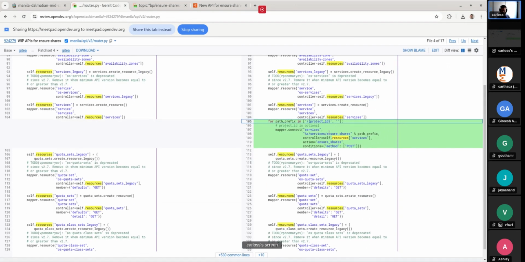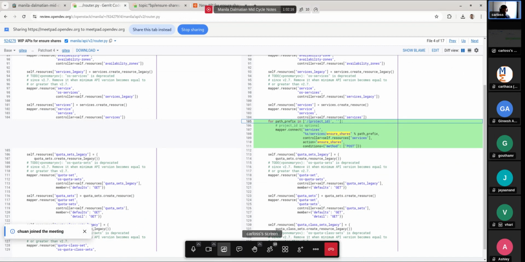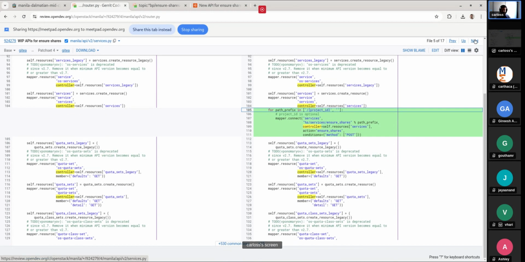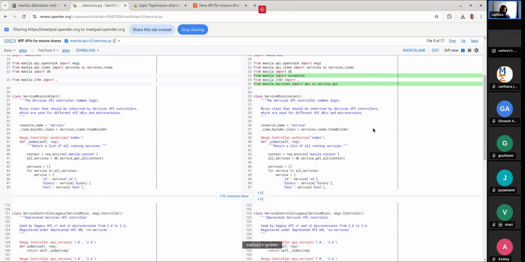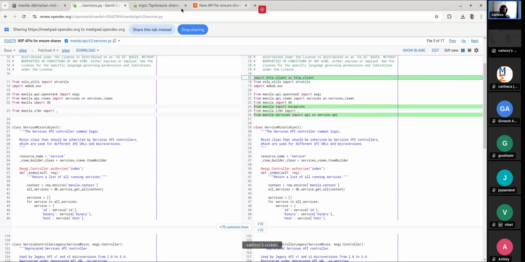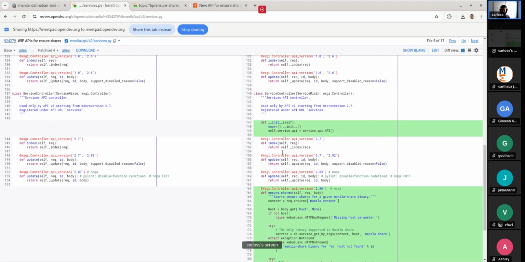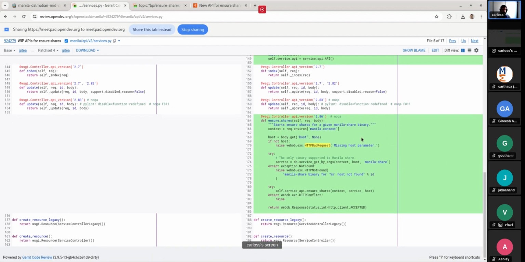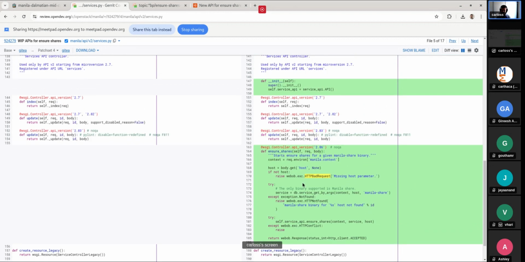Also, the changes for routing, so that the request can get to the new API that we are introducing for Ensure Shares. Yeah, and the changes to the services API, which is pretty much implementing the new endpoint so that we can get the request, do a couple of validations, and then forward the request to the specific share manager. Yeah, that's pretty much what it is doing.